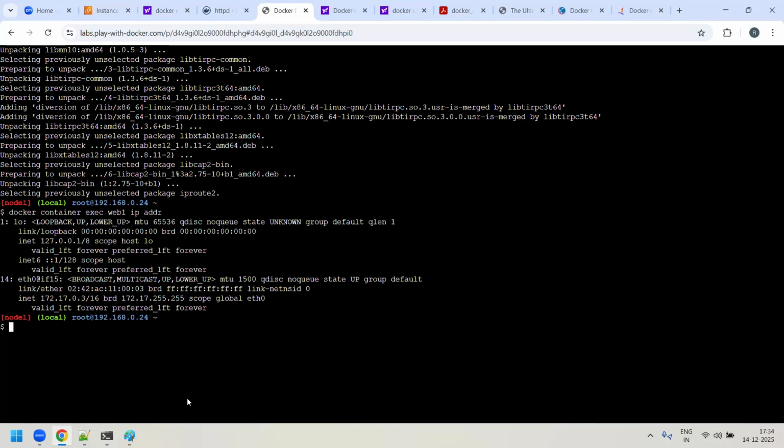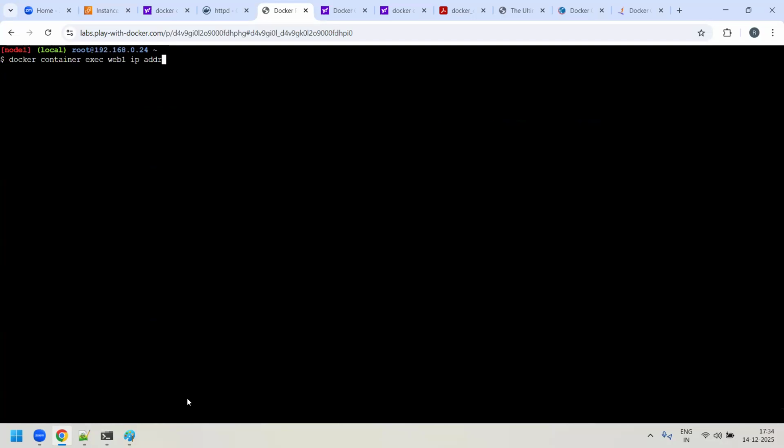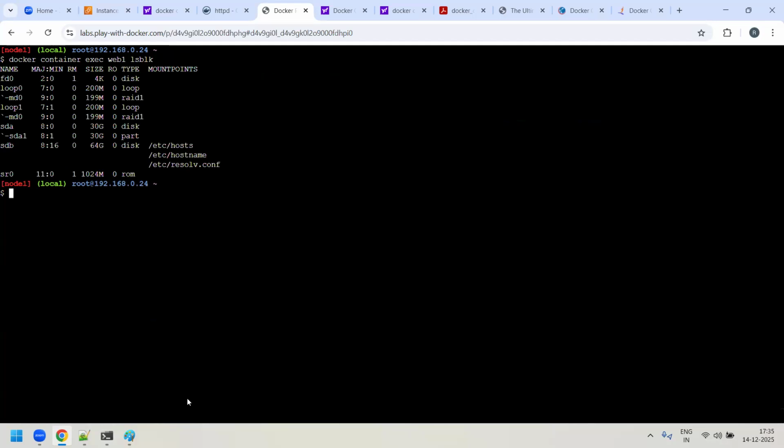Now the thing is that this is all fine. You will say, Rajesh, I want to display what the disk is. Yeah, you can display it also. Same command, but instead of it, you just say lsblk, right? The lsblk command. See, it will display the disks which are there inside your container, right?